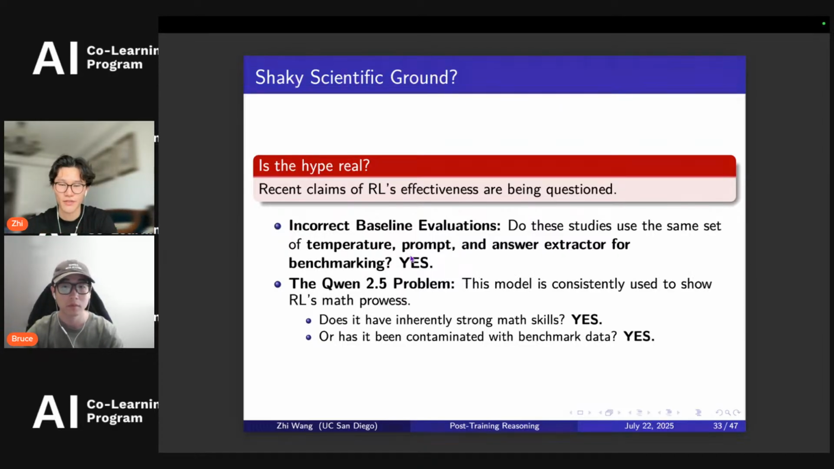There's also something called an answer extractor. When you're benchmarking a model on mathematics, the model doesn't just output a number, or sometimes it's a proof, right? Sometimes the answer could be a number, but it's buried somewhere in the whole block of output. So you need an answer extractor. Are you using the same answer extractor as other benchmarks, as other experiments? You can have the same temperature, same prompt, same model, but a different answer extractor would give you different accuracy. So is the baseline evaluation correct?